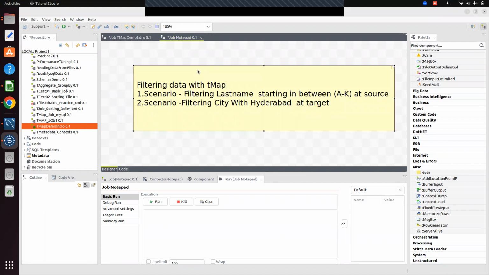Here I am using two scenarios. One is filtering the last name, whose starting letter should be between A to K. This is used at the source level, so I'll use it at the source table. The second scenario is filtering the city with Hyderabad at the target, so at the target table.